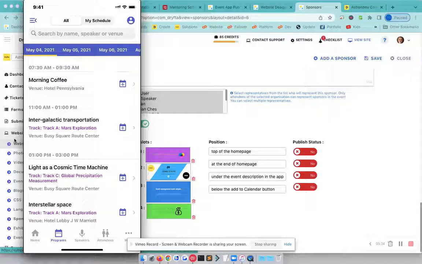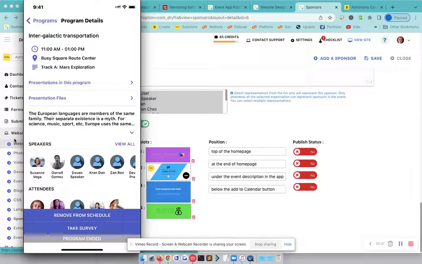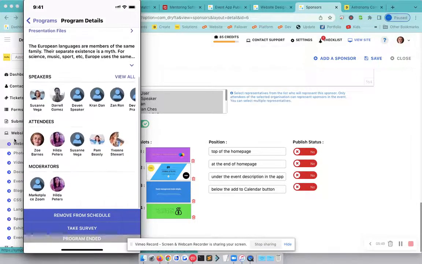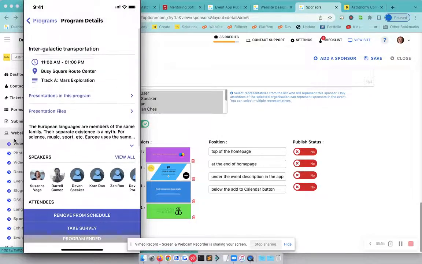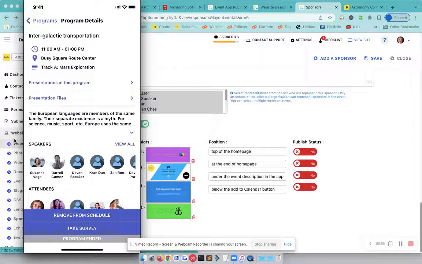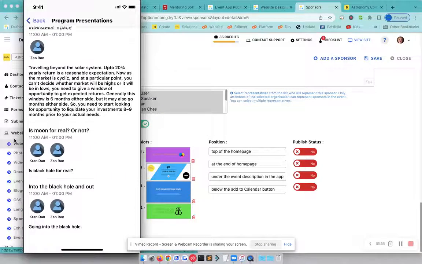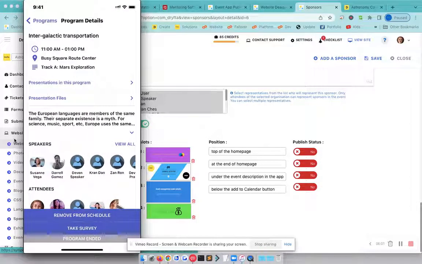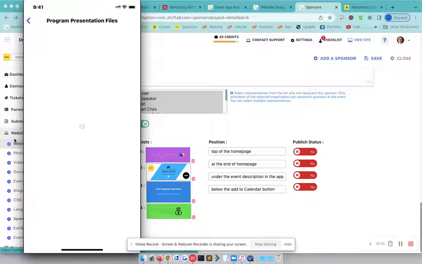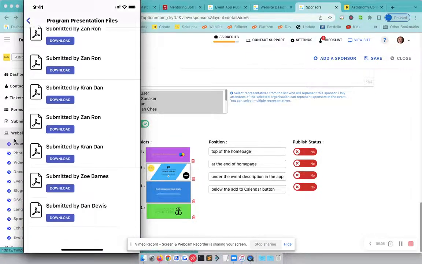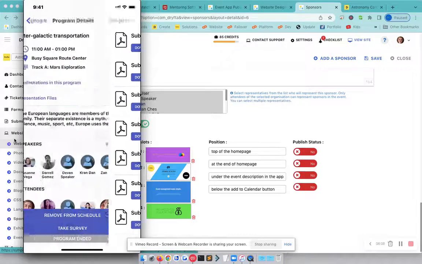If you want to add a session, you can click on this icon, and it would be added to your schedule. If you want to view more details, you can click on the session name, and it would take you to the detailed view where you can see the speakers and the attendees and the moderators of that session. You can also view the presentations within that session, and if they have uploaded any slides for that session, you can view the slides uploaded by them, and you can then download them on your phone as well.